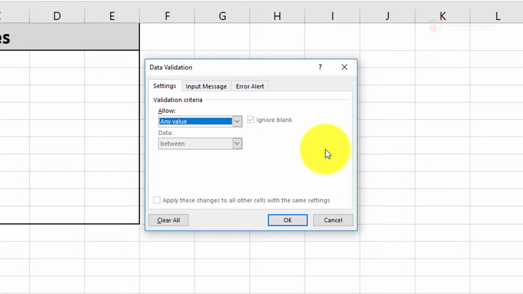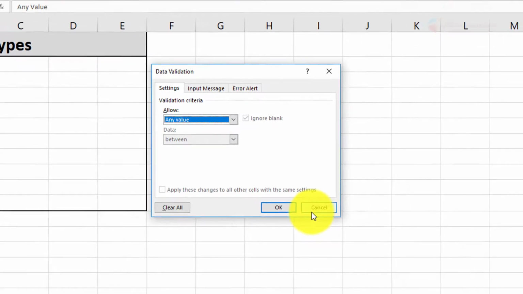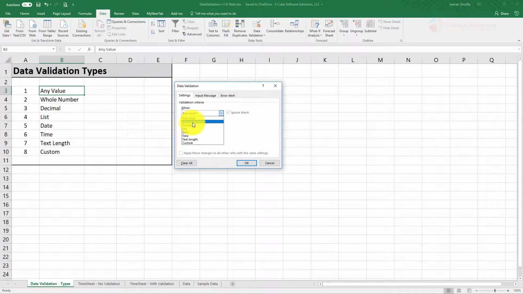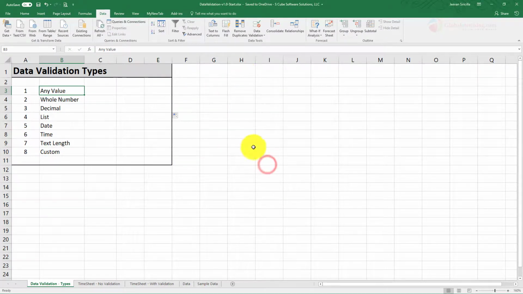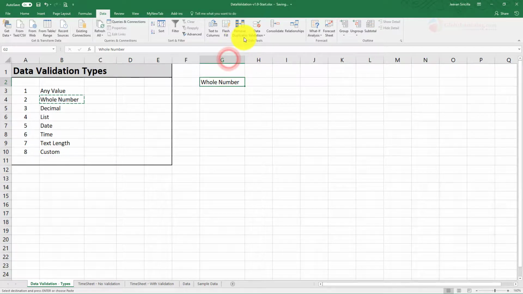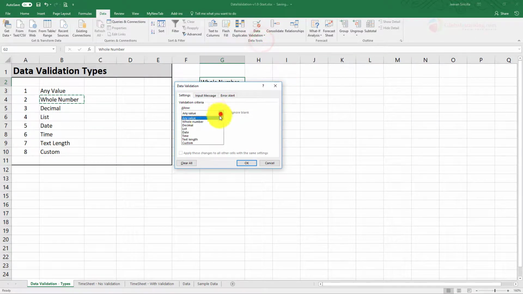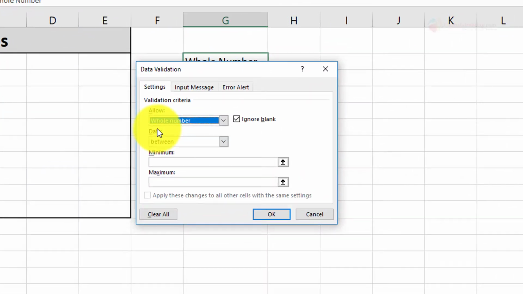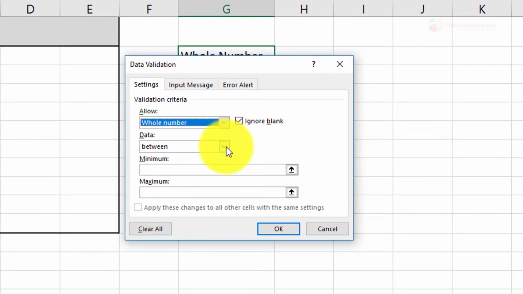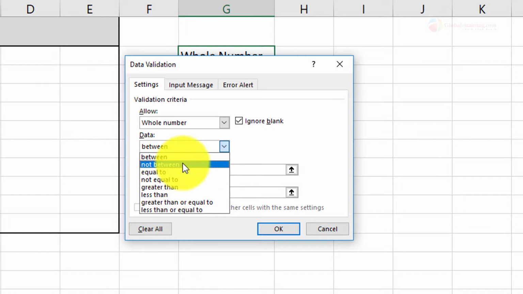Okay. Now let's move into the whole number. The whole number is the very second option here. Let us exit out of that, and then let's come here and copy it here. As you can see, once you pick whole number, you get these three fields, and you have a drop down. You have some options here: between, not in between, equal to, not equal to, greater than, less than, greater than or equal to, less than or equal to.